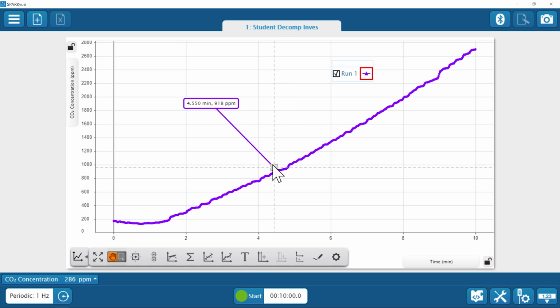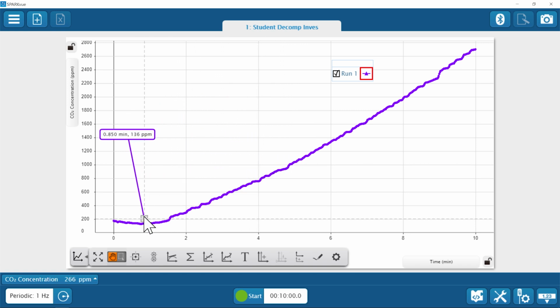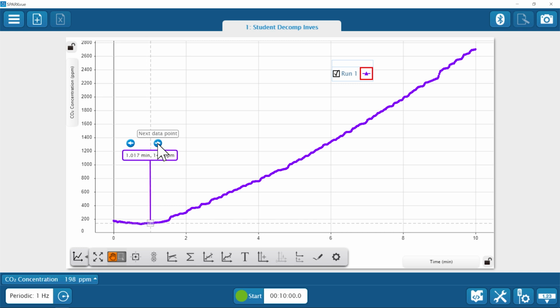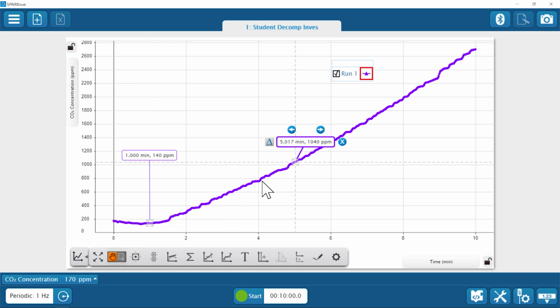Drag the gray box to another data point, or use these arrows to nudge the tool from point to point. Add as many coordinates tools as you'd like.